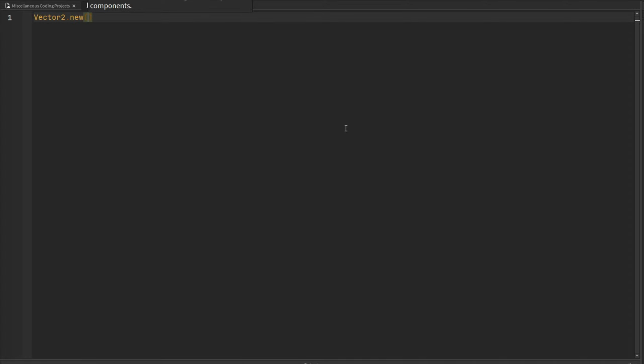This constructor takes two inputs, an x and a y value, and it returns to us an object that is of the type Vector2. Now, commonly, Roblox developers will use module scripts to store all of the code for a particular class, and then other scripts can require that module script and construct objects with it. So let's create our own custom Vector2 class.